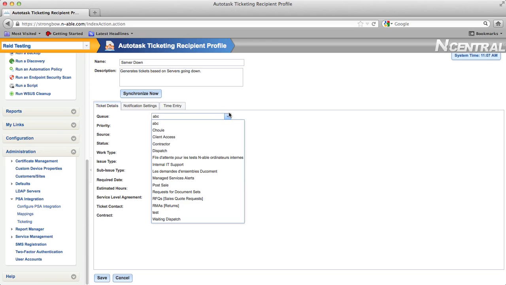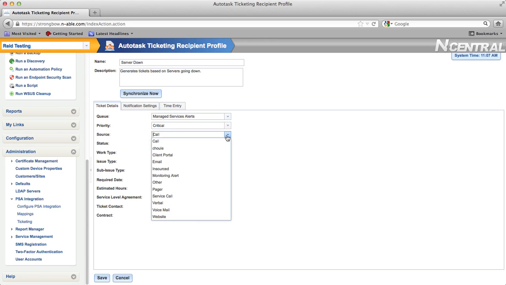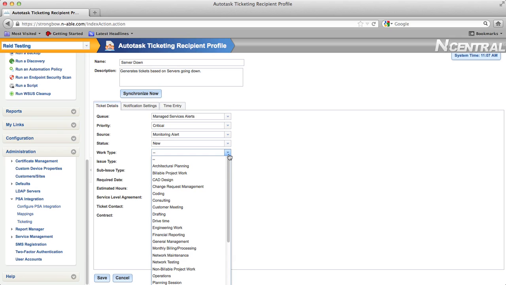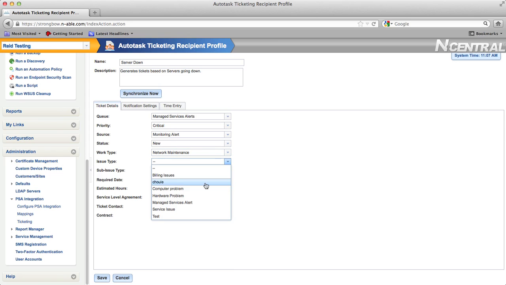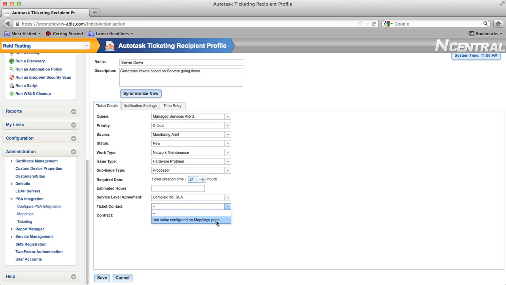So I can choose here from my queues, I want to choose Managed Services Alerts. It's a critical issue because it's a server. The source is going to be a monitoring alert. The status is going to be new. And I can go ahead and configure the rest of the options that you see here. Maybe it's a network maintenance issue. Maybe it's a hardware problem, and so on. So I can choose what sort of properties I want this ticket that gets generated to have. I can also choose what SLA I wish to create the ticket underneath, and what contact and contract I want to use when this ticket gets generated.